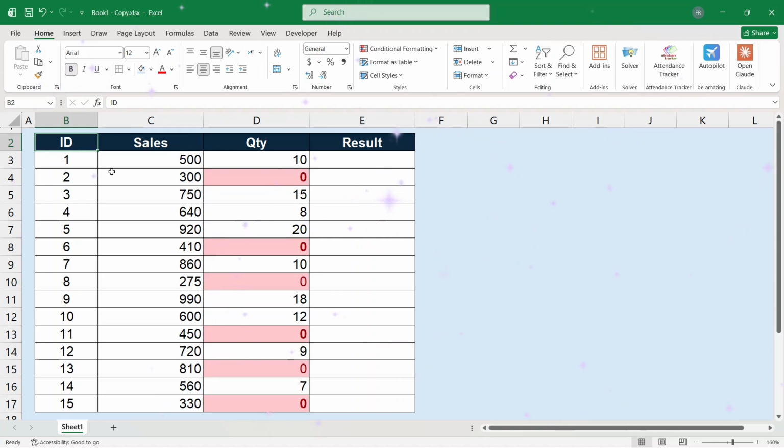In the first row, sales is 500 and quantity is 10. When we divide 500 by 10, the result is 50. That is correct, and Excel calculates it perfectly.